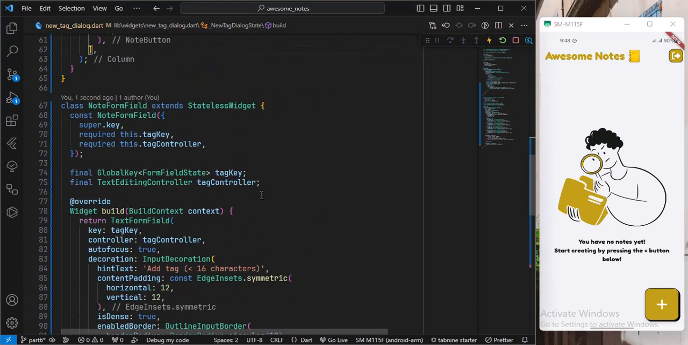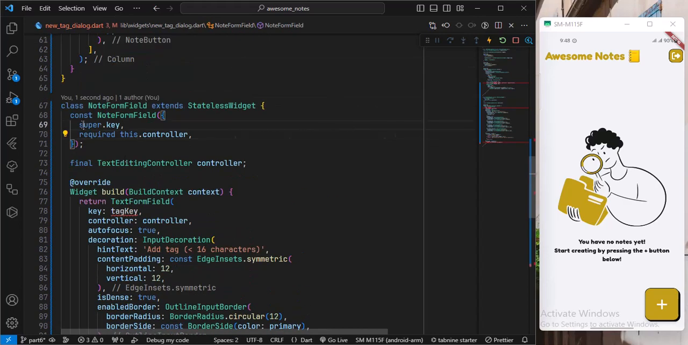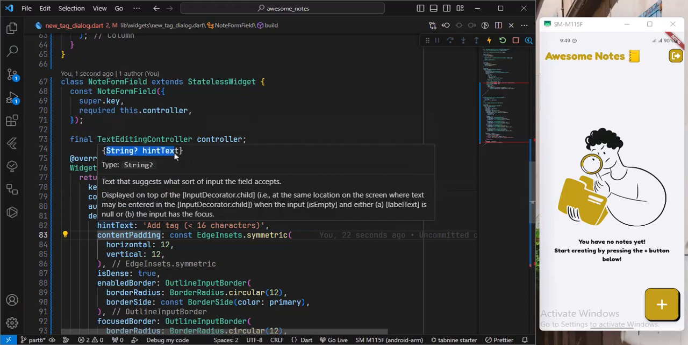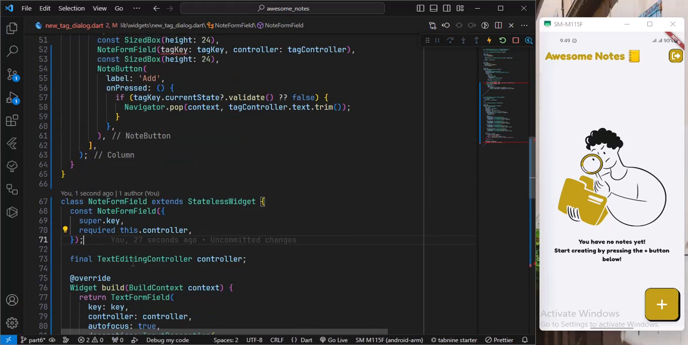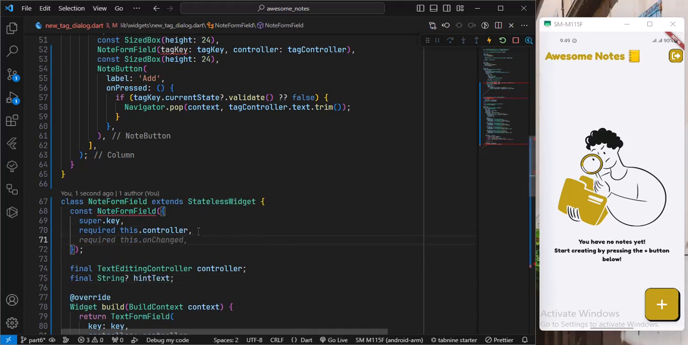And now let's see what we can extract. So first of all, we have to rename this tag controller to a more generic name. Let's call it controller. And after that, let's remove the tag key because we can pass the key through this field, and also replace this with key. And another thing that we have to accept through the constructor is the hint text. So we have to copy this declaration for the hint text and then come in here and just declare it in here and accept it in the constructor. So I'll say this dot hint text.